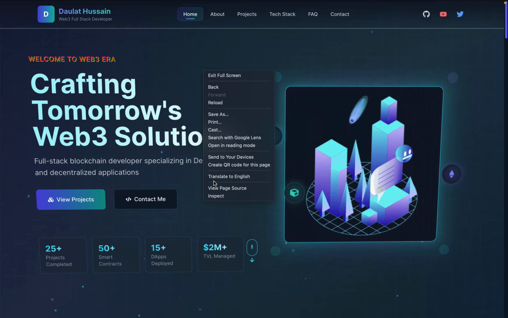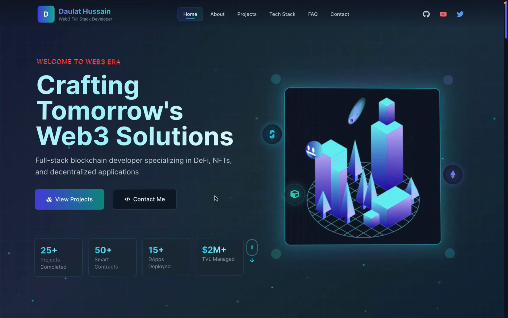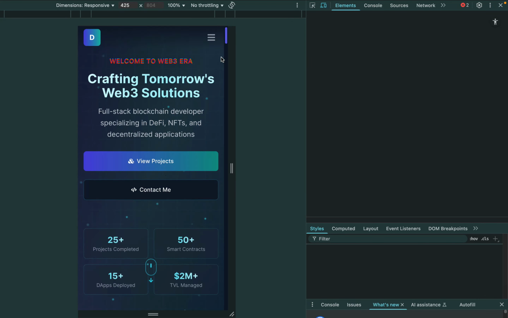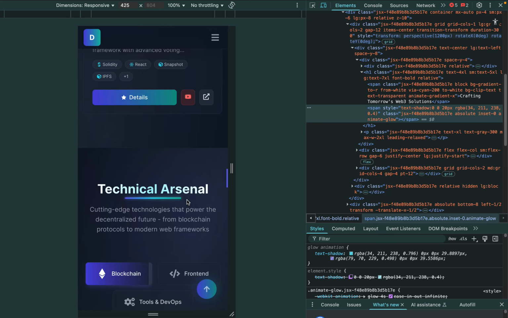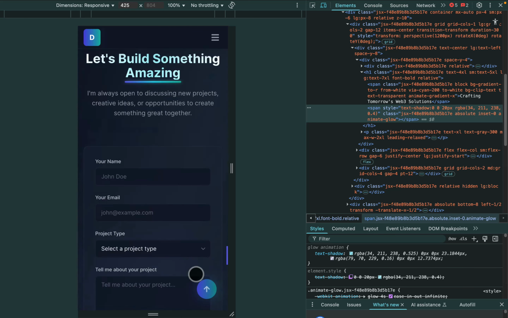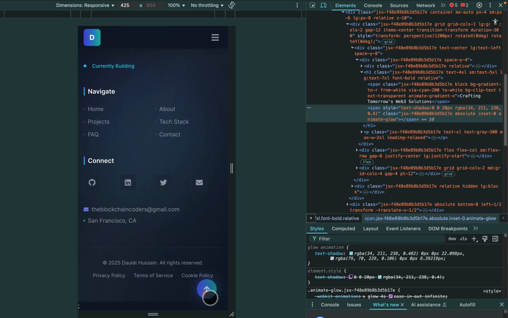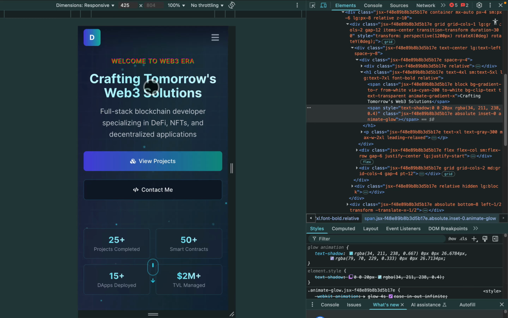Now I can show you the responsiveness of this application. It looks absolutely stunning in all the screen sizes. So this is how it's going to look on a mobile device. We have this nice card section. We can go from top to bottom, and you can simply click here and it will take you on top. So this is the hero section. We can go to the project, we can go to the contact.